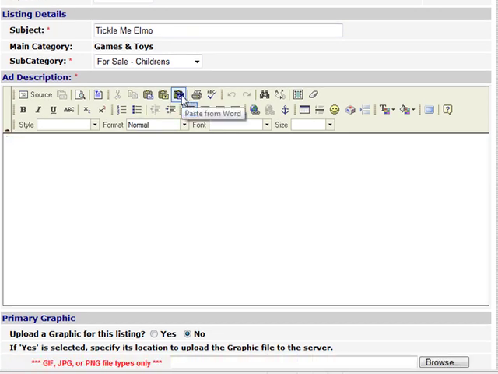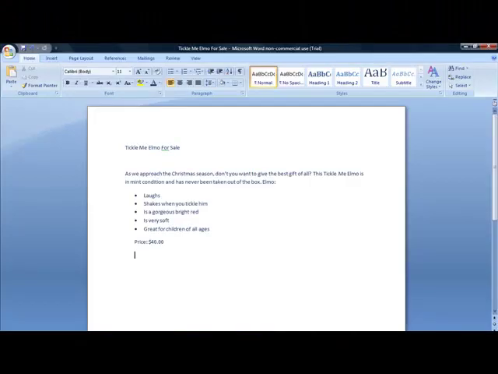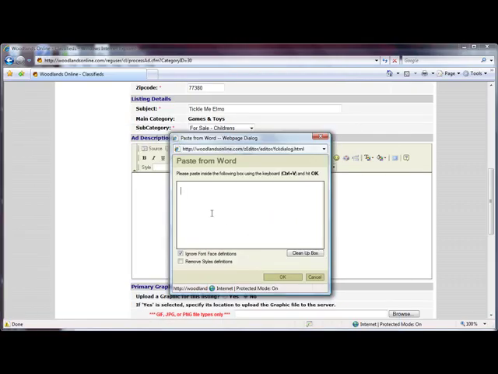When I click on the Paste from Word button, a small dialog box opens. As I read the instructions, I see that if I find a Word document, all I have to do is copy the information from there and paste it into here, and it will put it in the same format into my description box. Now, I have a Word document right here that I would like to use for my ad. I'm simply going to highlight it, copy it, and paste it into this text box. The color, font style, and everything stays the same.